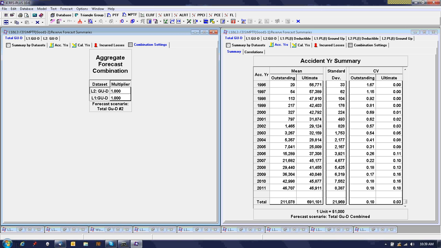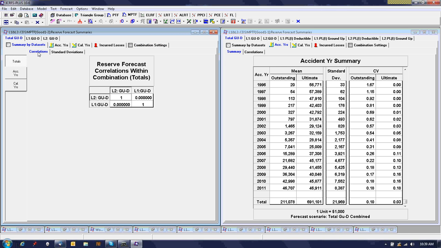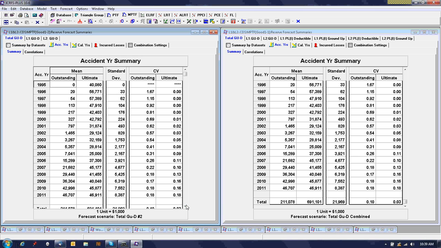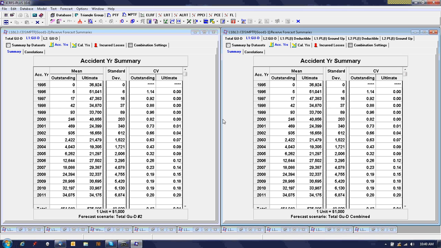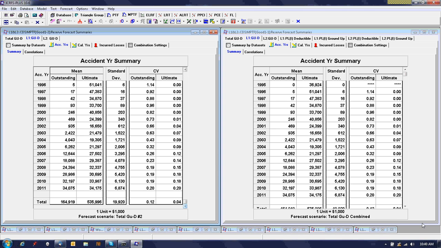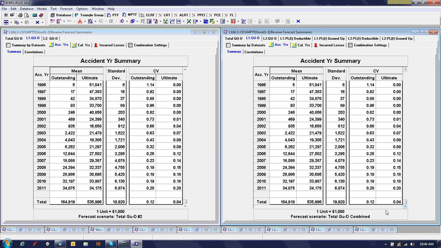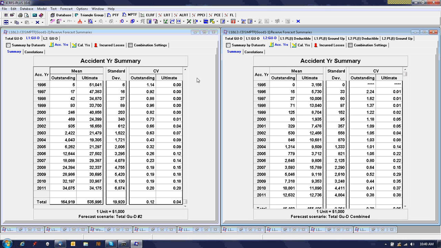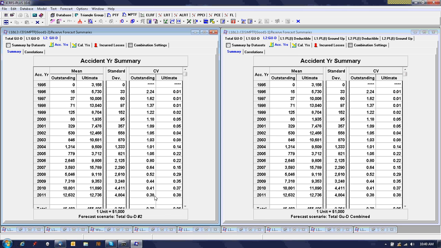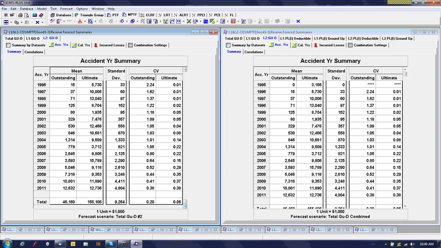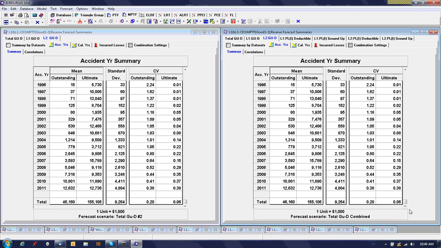And then we go to summary data sets by accident years, and we get the same answers. If we look at L1 GU minus D there, L1 GU minus D there, we should have the same answers. So that's just another way of doing it. L2 GU minus D, L2 GU. This could be quite useful if you've got one triangle which is gross of subrogations and recoveries, but it seems to have quite a few negative numbers.